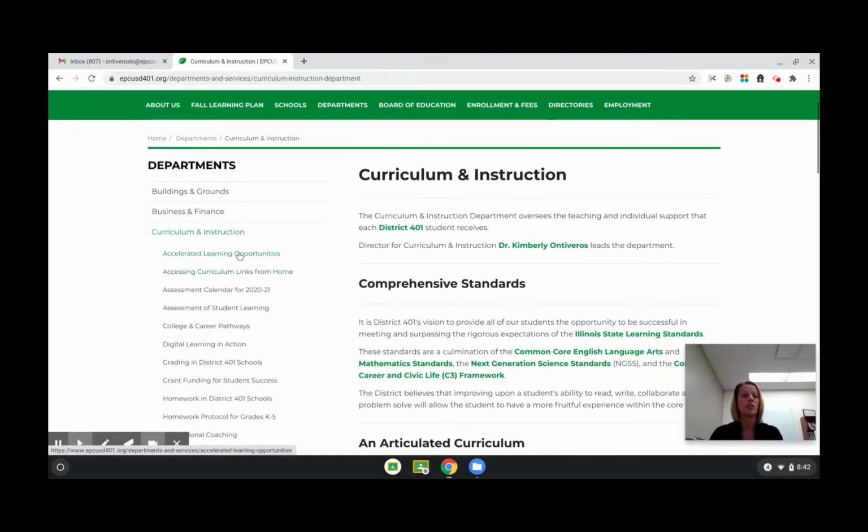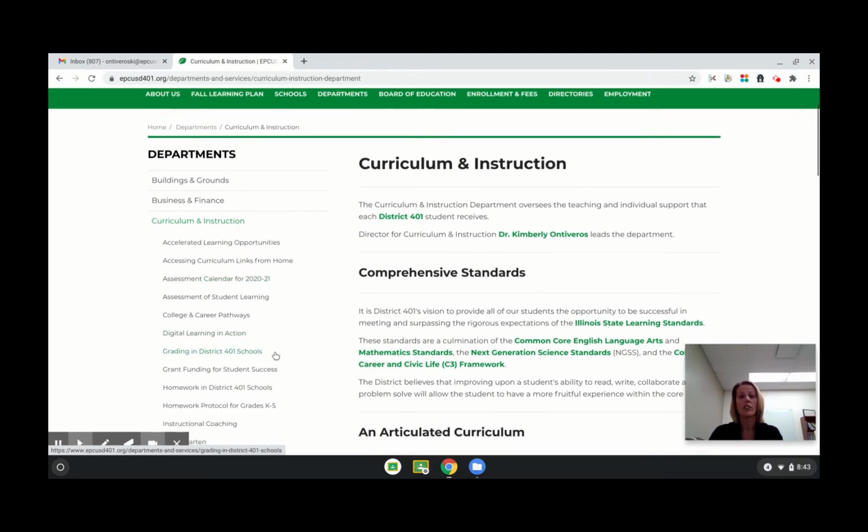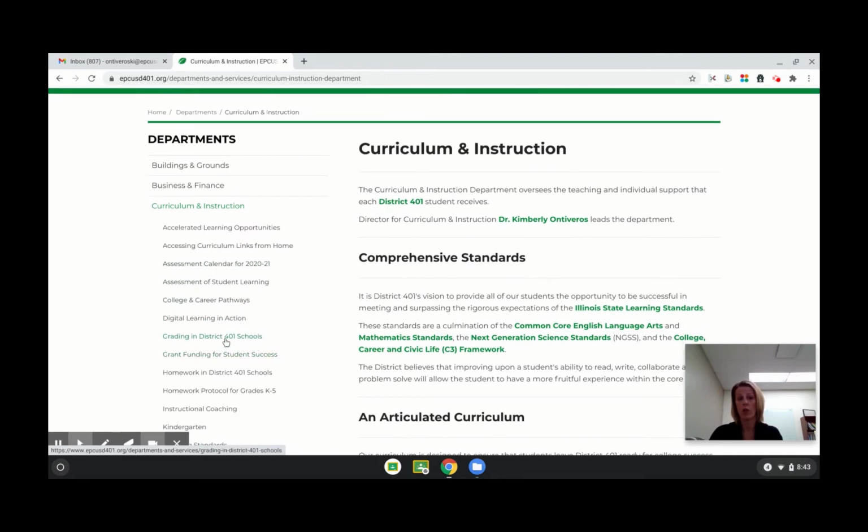On the side here is all of the things that are included within the curriculum and instruction webpage. It talks about accelerated learning opportunities, college and career pathways. We also talk about the assessment calendar. So if you're interested to know when the students are taking Ames Web or IAR, access testing, PSAT, SATs, all the information for this school year can be found here. Also talks about grading in District 401 schools.